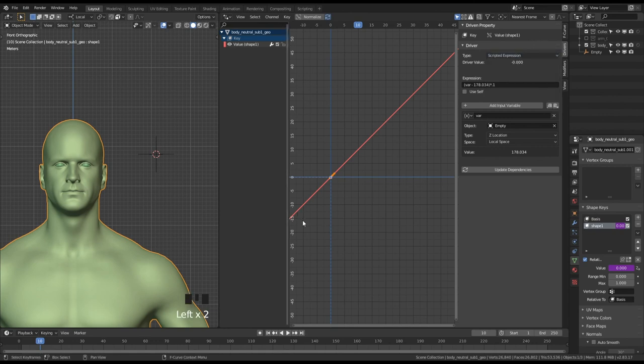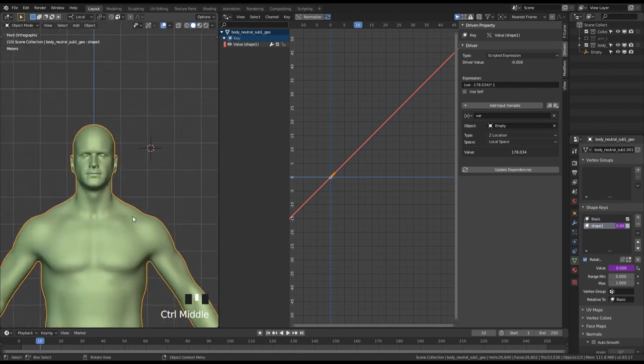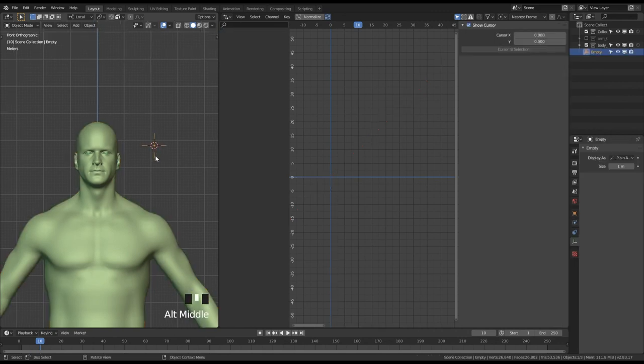And I think this is already everything about drivers. I can say this is basically the only way in Blender where you can modify a value based on another object's value. So since there are no nodes as such, this is kind of how you would do that.